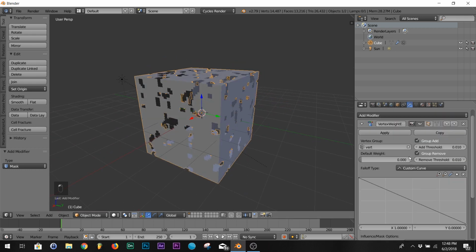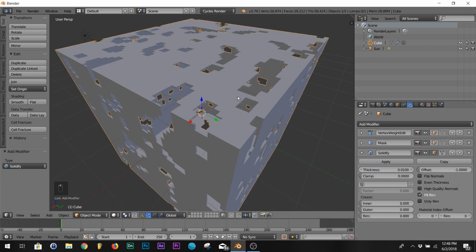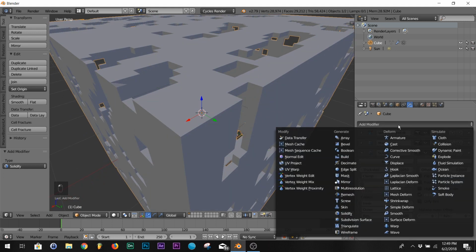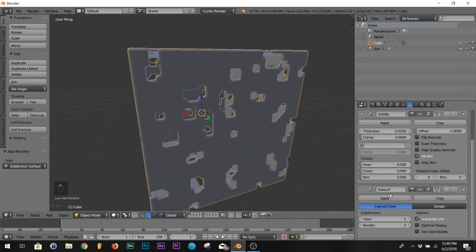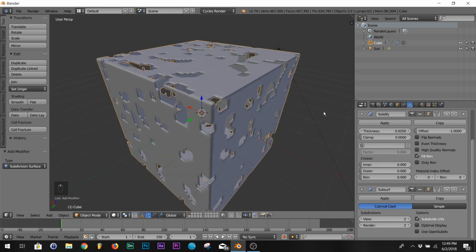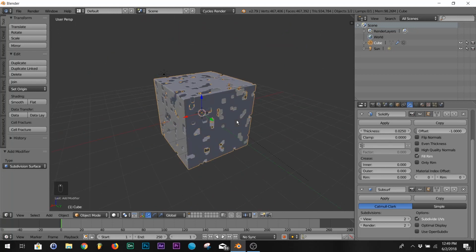And then we're going to add two more modifiers. We're going to add a solidify to give it some thickness right there. And then we're going to add a subdivision surface to make it a little more organic. And there you have it. That is the look. You can add any texture you want to it, add the lighting. And yeah, that's basically how you do it.